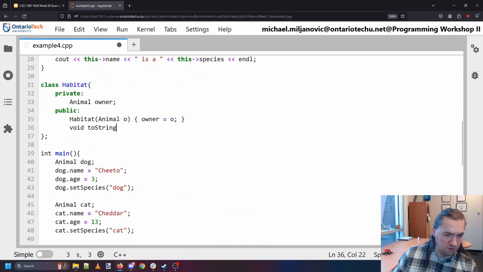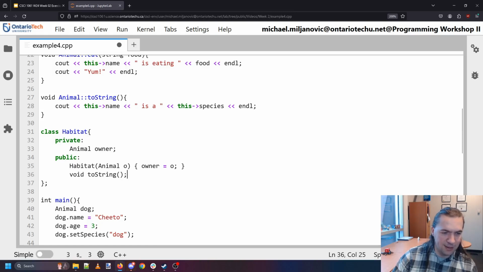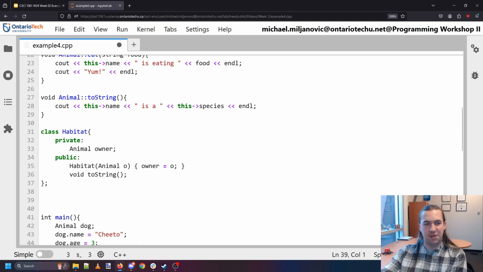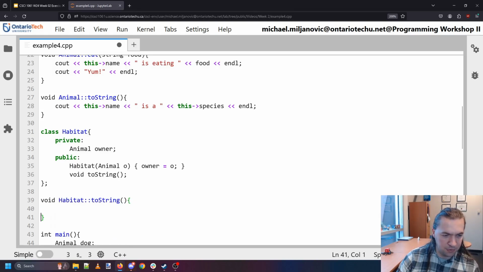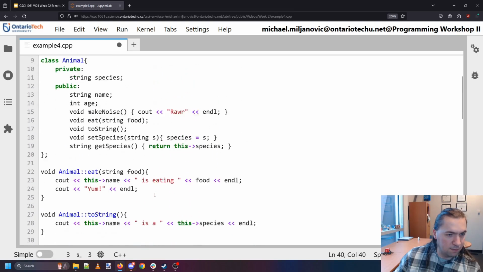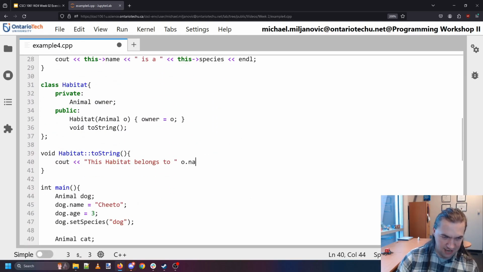The other one's also called toString, right? Yeah. And now to define my toString method, remember that we have two methods called toString. One belongs to animal, one now belongs to habitat. I need to make sure that I'm specifying it's the habitat's version of toString that I'm writing here. And we'll just write out this habitat belongs to O.name.